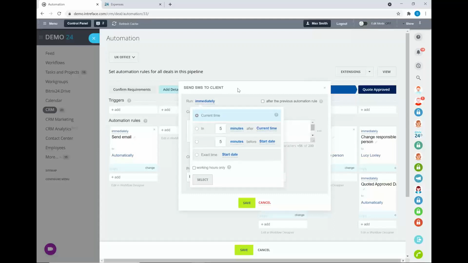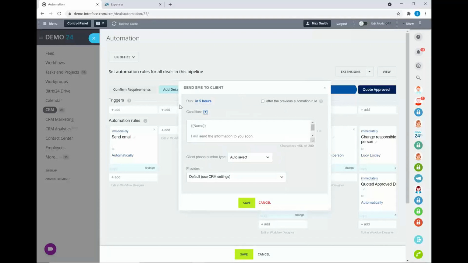So for example, in here, we're going to run this immediately once the deal hits this specific stage. But you might want to say, actually, you want to run this in maybe 5 hours once it's hit that specific stage in the process. So you can customize exactly when that condition is run in the system.